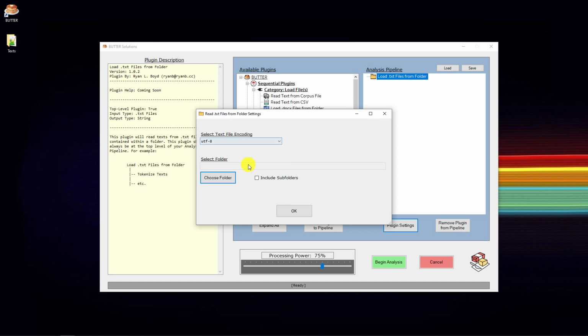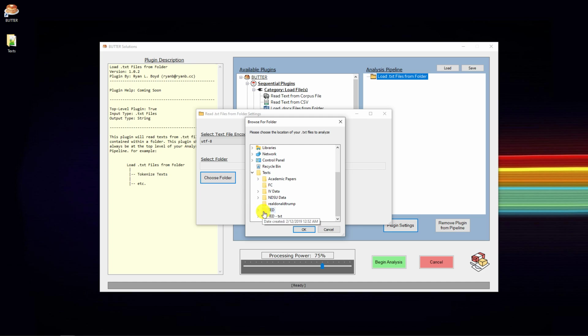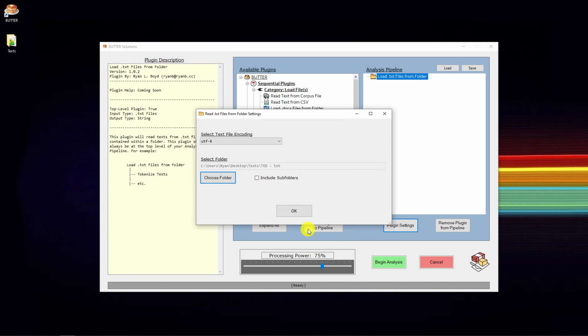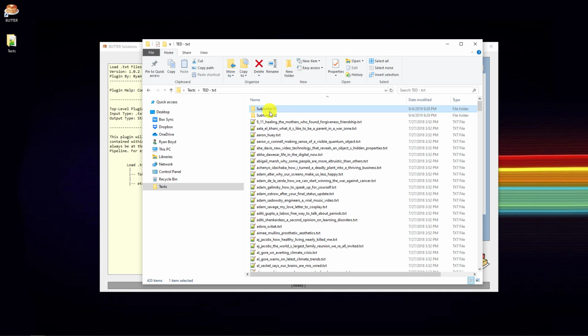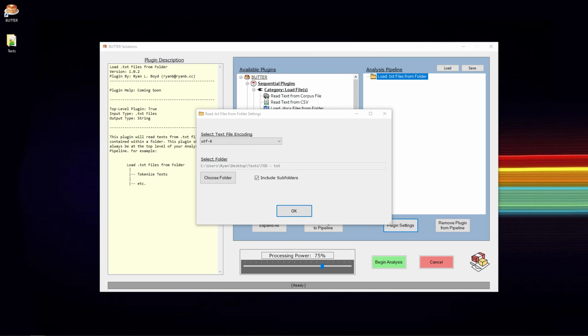And there are a few different things that we can do in here. The first is we want to choose what folder contains the TXT files that we want to analyze. The second is the Include Subfolders option. What this will do is allow us to go through and collect all the TXT files contained in any subfolders in this main folder that we've selected here.